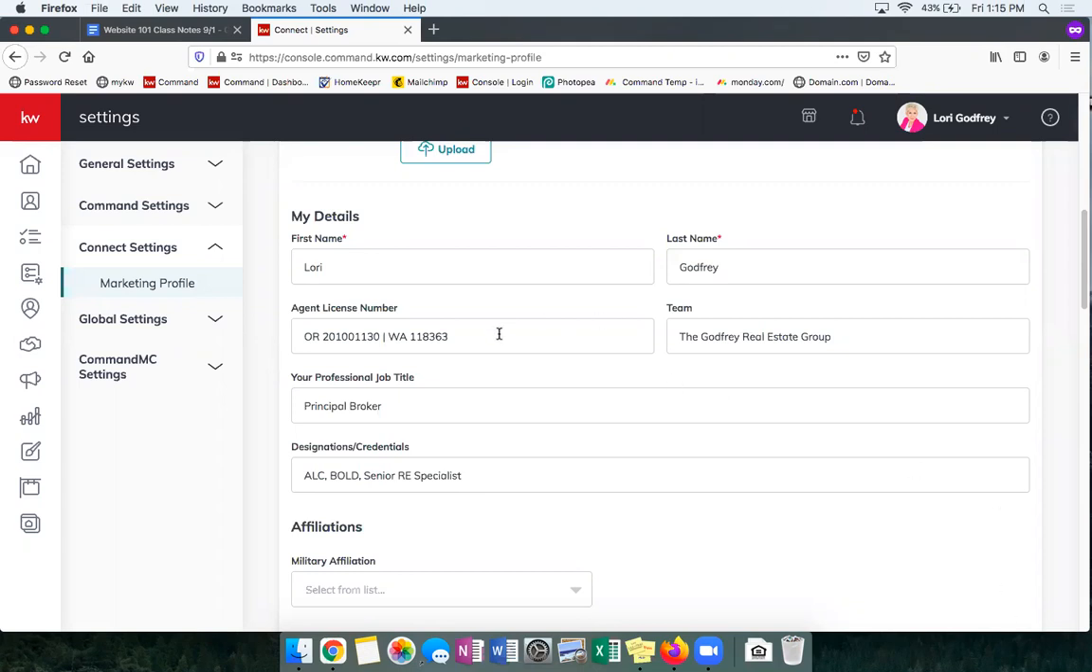Same with license numbers. So some states and boards may require licenses to be formatted a certain way. Just make sure you're following that as well. But you'll see if you happen to be active in multiple market centers, like Lori here, she has both state licenses added. So you can definitely do that.